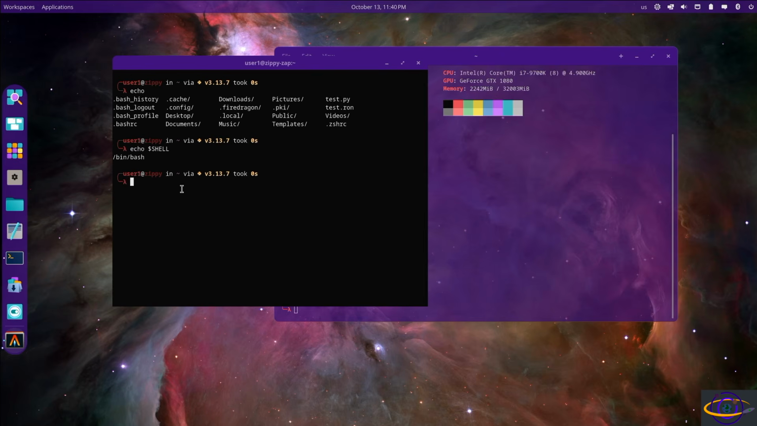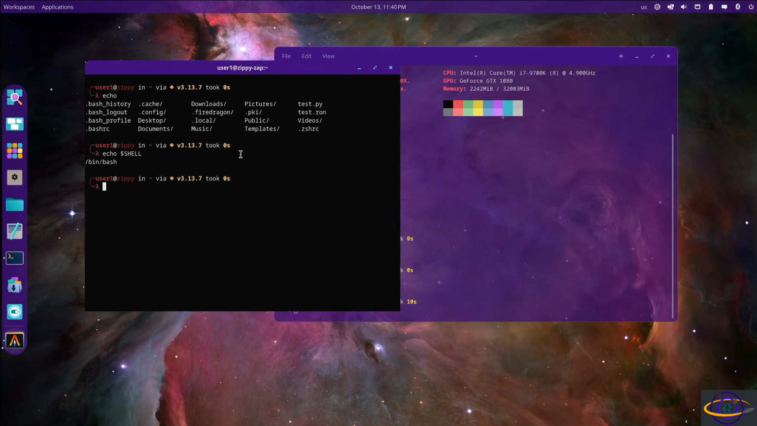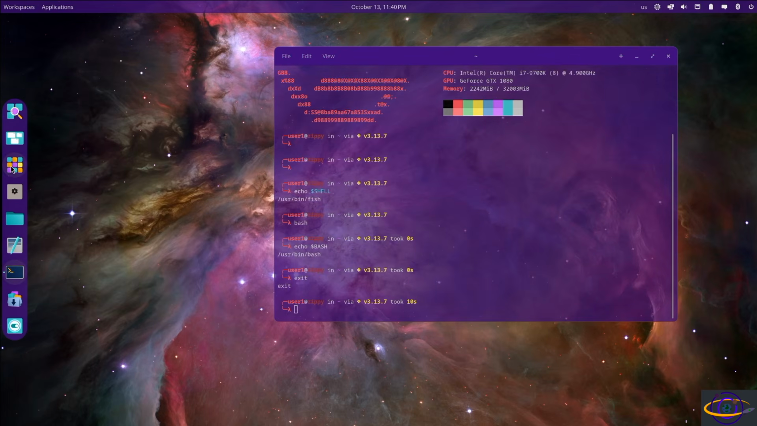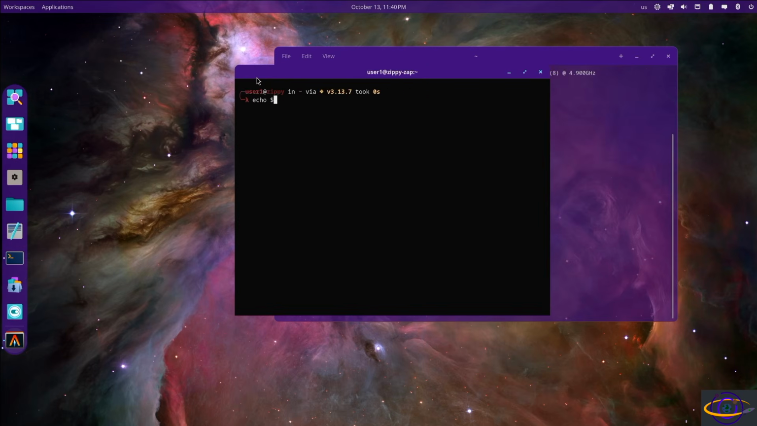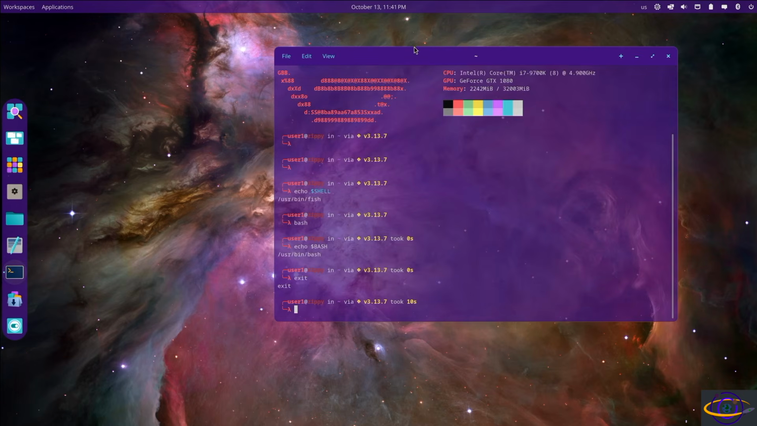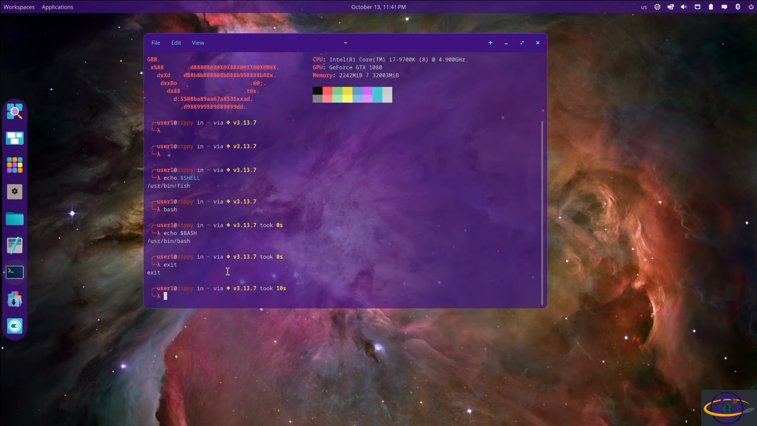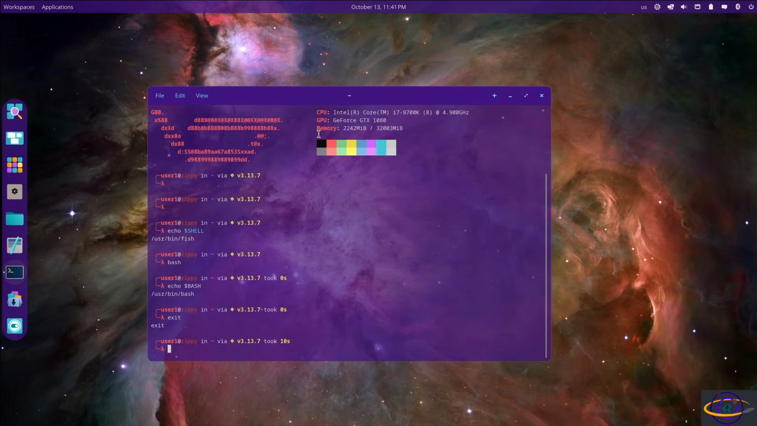Nope, I was wrong. Maybe that's not a Garuda thing. So when we echo shell, it's bash by default in Alacritty. Is that right? Bash. Okay, so maybe that's just a Cosmic thing, going with fish by default, or maybe they just chose to set it that way only in this shell. I'm not sure of the reasoning. Interesting thing to point out: they're using the fish shell by default in the Cosmic shell.